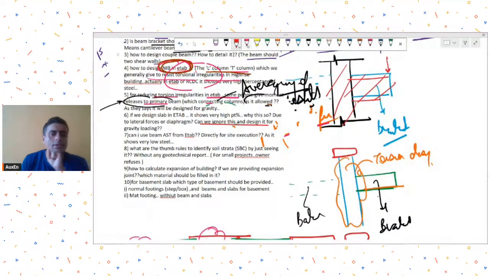Then moving on to the next query: can I use beam Ast from ETABS directly for site execution as it shows very low steel? See, these types of statements, very low steel, very high steel, are not statements to be made by an engineer. You need to first understand what ETABS is doing, how it is doing it, why you are getting certain reinforcement values, and what is the basis for the calculation. Unless you understand it, making these types of statements is not good for an engineer. You should never make these types of statements, very high, very low.